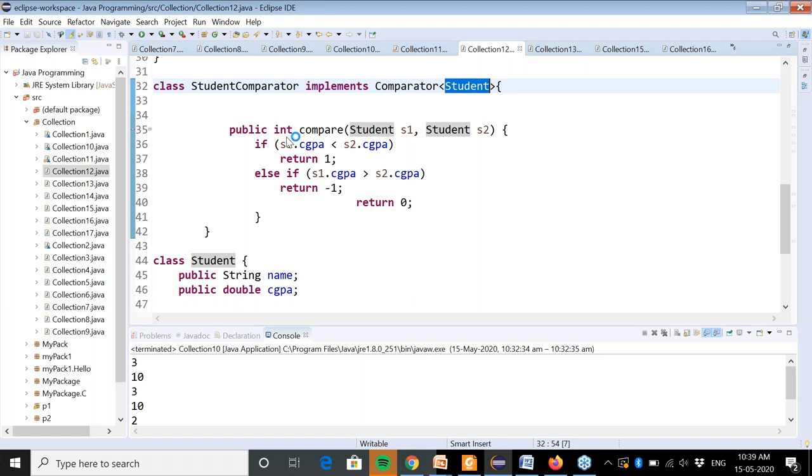The student with the higher CGPA will get the first place in the priority queue. Then the student object with the lesser CGPA will get the next place, and so on. So if you want to reverse the order in this case, higher is the number, then more is the priority. Then in that case, we will apply this. And if s1.cgpa is greater, we want to store it before that. So in that case, we are returning a negative number.